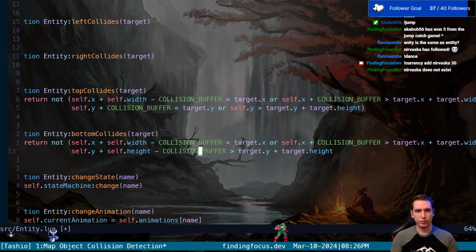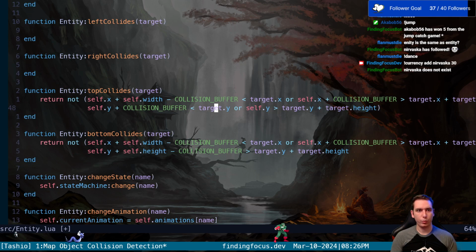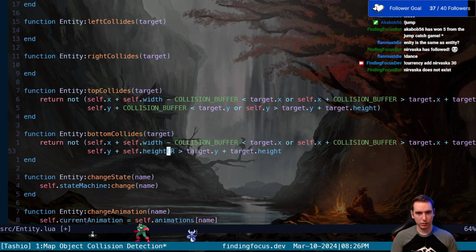And maybe we should do this similarly here. So on our top collide, we're checking if the top of our box, this is actually the bottom of our box. So yeah, let's do the bottom of our box. It would be a self.y plus self.height, which would be smaller than the top of the target.